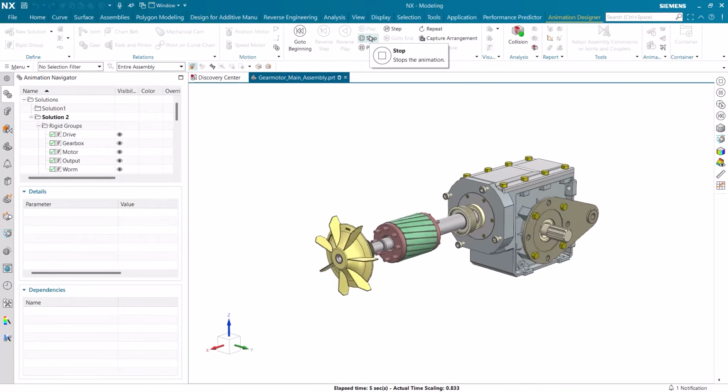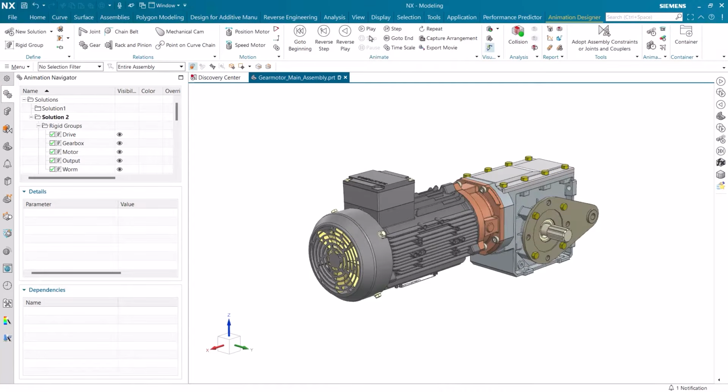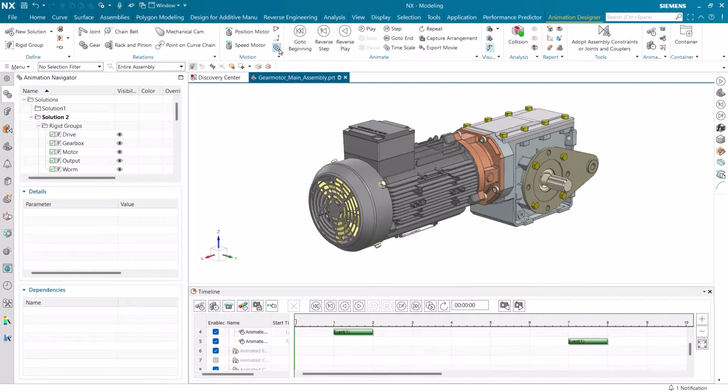Here, we have a gear motor assembly. I've already created an animation that hides the outer case and shows the movement of the internal assembly. Let's take a closer look at this gear motor in the animation using an animated camera. By selecting Capture Animated Camera, it'll add the view I see in the window to the animation.